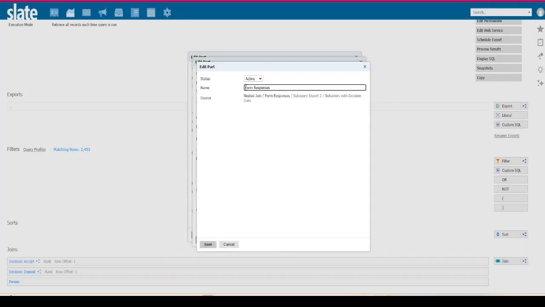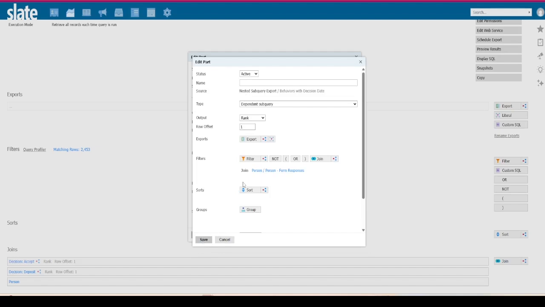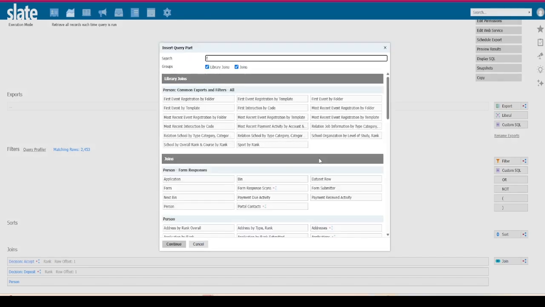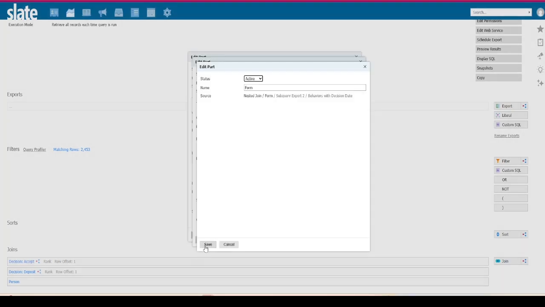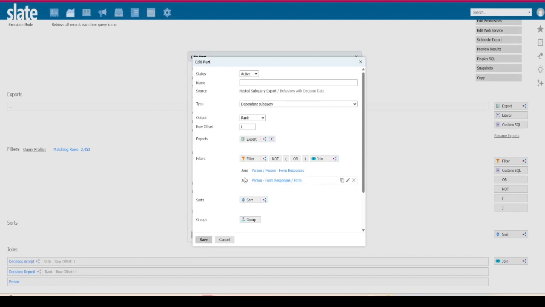And we're just going to name this specifically person form responses. And this is the actual join that we're renaming, just to make it a little bit clearer when you are adding filters and exports, what kind of data table path you're using here. And we're going to join from form responses to the form, because there's going to be a lot of information that lives on the form itself and not the form response. Then there's going to be things like templates, folders, event dates, things like that.